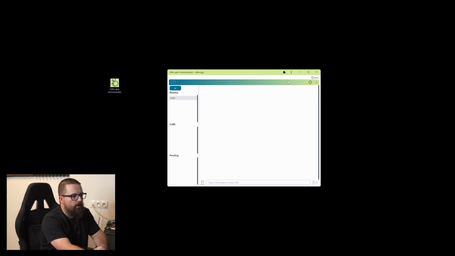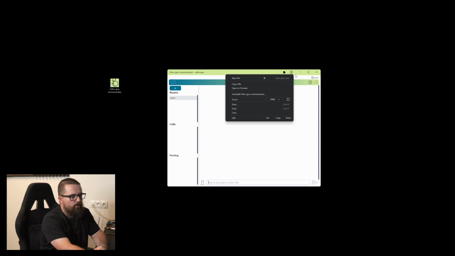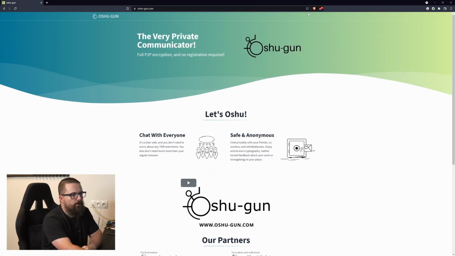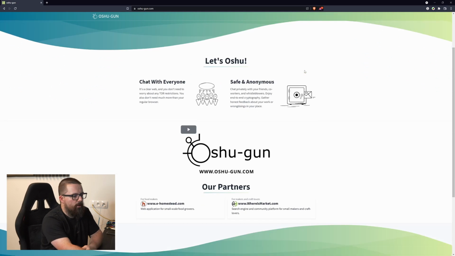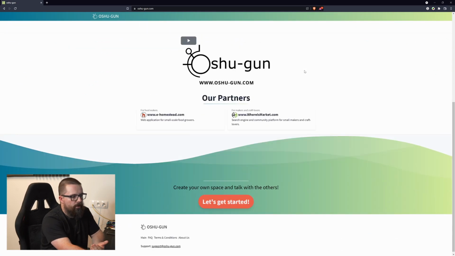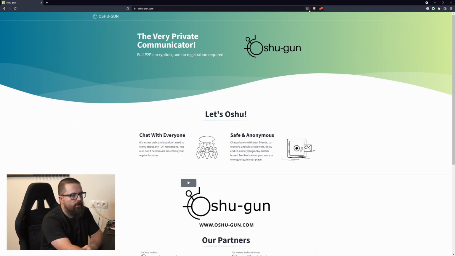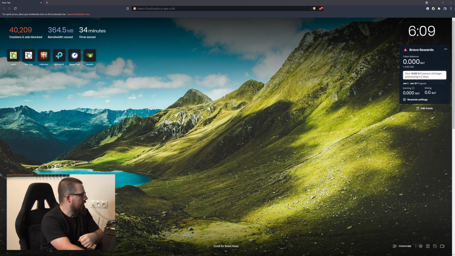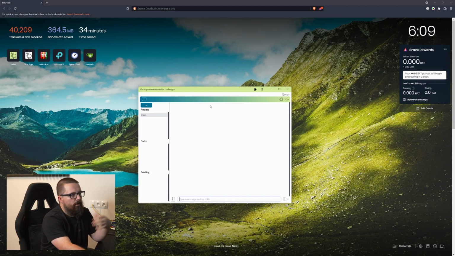Two interesting things: if you want to uninstall, you click on those three dots and click here uninstall Oshu-gun communicator. The second interesting feature is this button. Previously it was install, but because we have already installed our Oshu-gun, the browser asks you if you want to open. So you can open directly from this page, and the main page in your browser will be closed.